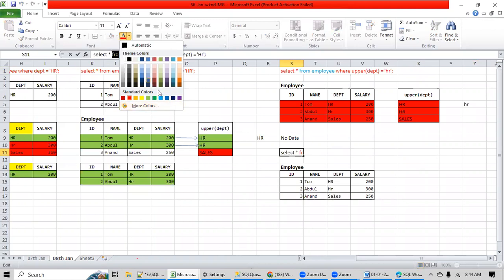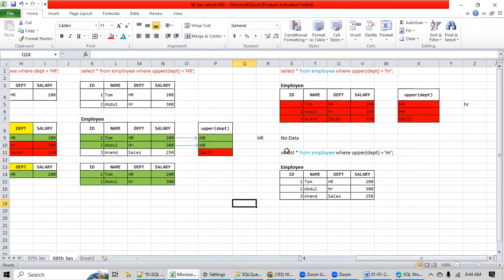Where. After from, where condition. What is the meaning of where clause? Filter. Okay, good. After where you have written upper department. What is the meaning of upper department? Means in department data converted into uppercase. You are telling SQL engine that please convert all the data of department column in uppercase. Okay, fine. Let me do that.